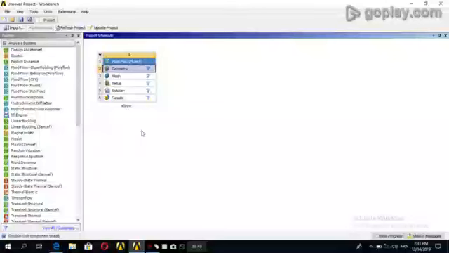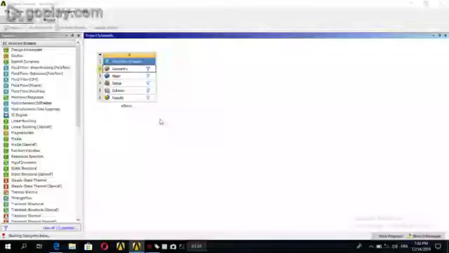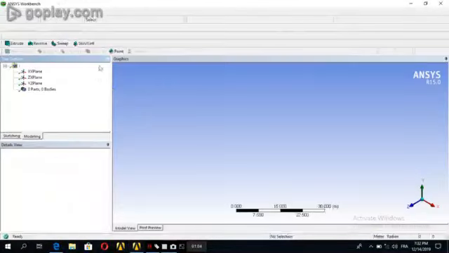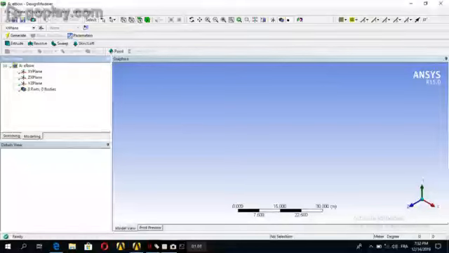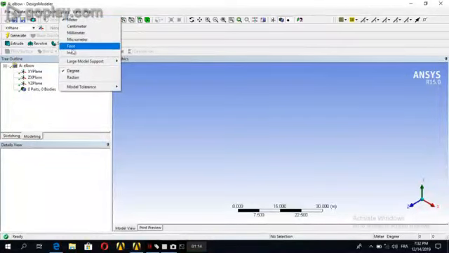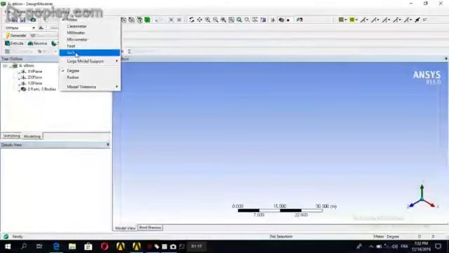ELBOW. So first we'll go to the geometry. Double click on the geometry and the Design Modeler will open now. This is the Design Modeler. First we'll change the units. We click on the units, then we'll choose inch.